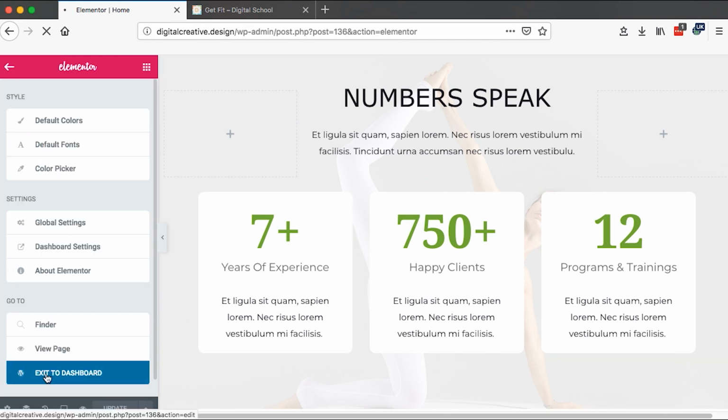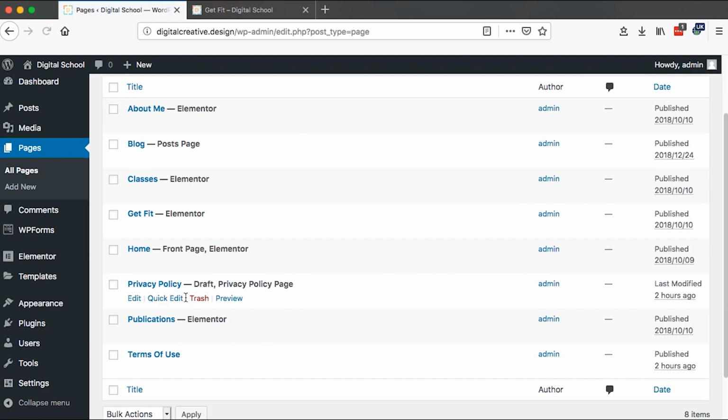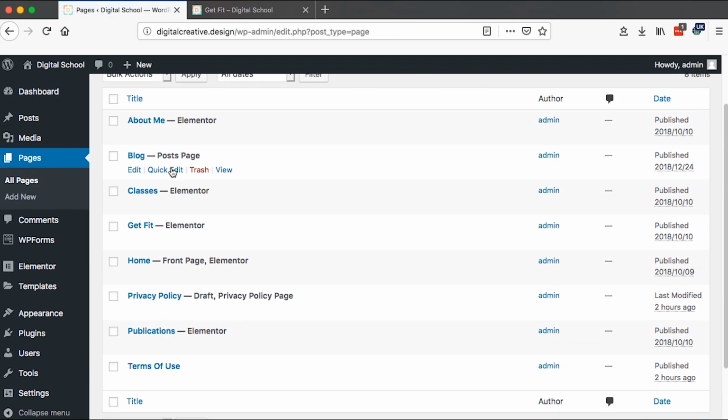We are now going to exit to the dashboard and open our contact page. We go to pages, then we open the contact page, which is get fit. We say edit with Elementor. It just opened in a new tab. I just command-clicked on Mac, or you can simply control-click on the PC.